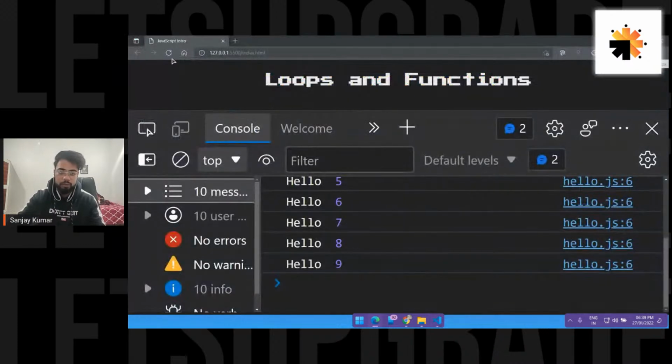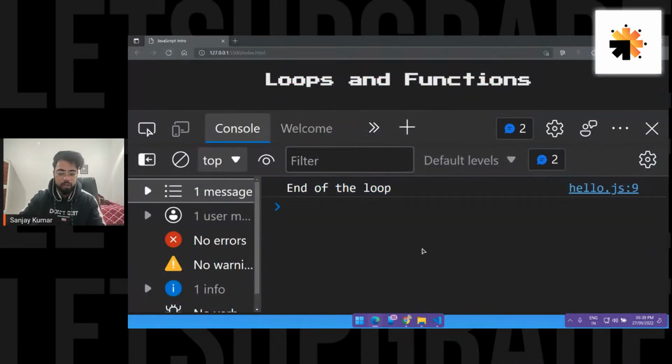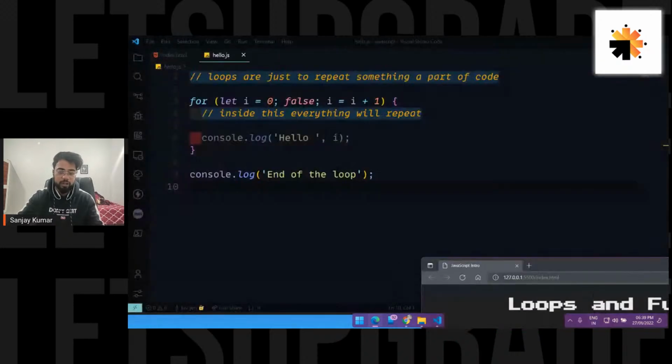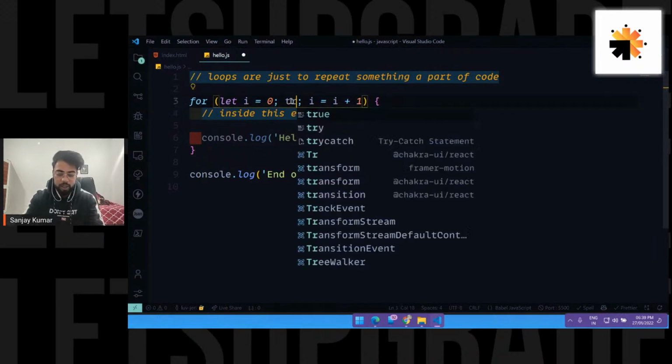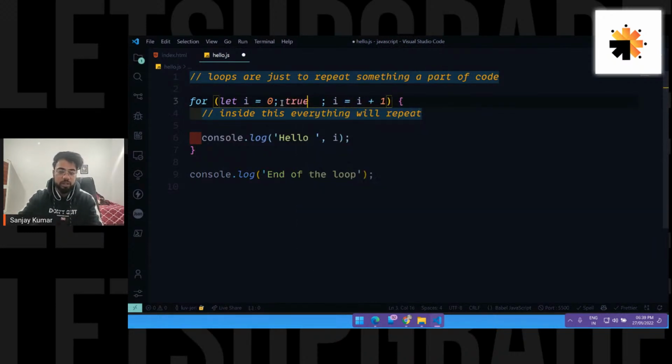Let's see. In our console, the loop literally never started. Why? Because in the start we provided the second parameter with the value false. And if I just wrote true here, this loop is going to be an infinite loop, because until this condition is false, the loop is going to be executed again and again. So that's why we just provide a simple value.